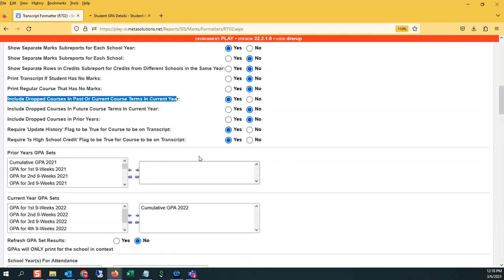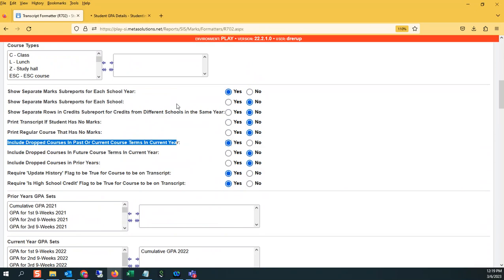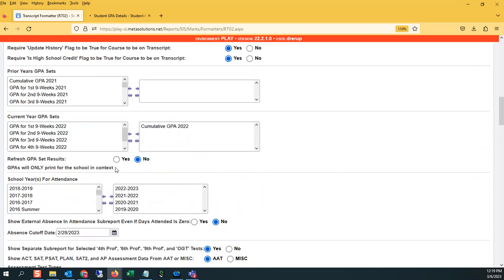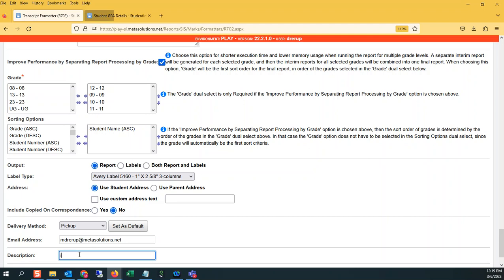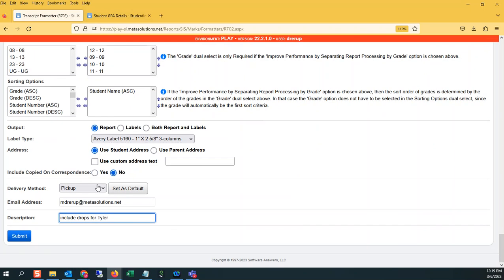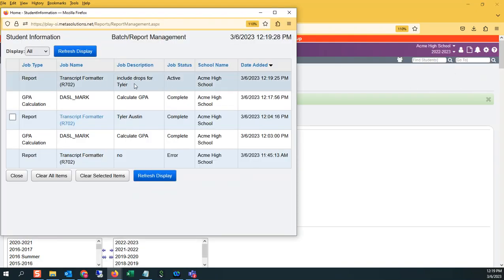So if we go back here to the R702, and I have my CUME GPA marked, I have include drops marked. Now I can submit this, and here's a helpful hint. When you use this description down here, what you type in here is available on your management screen. So if I say include drops for Tyler, now when I hit submit, when I send this to my management screen and I open my management screen, that little helpful hint is right there.